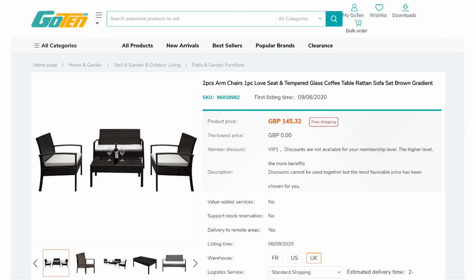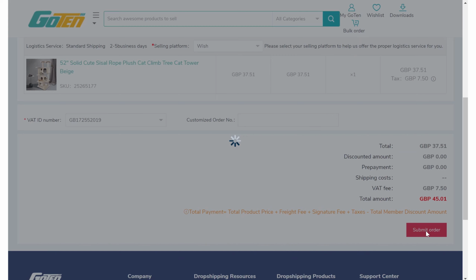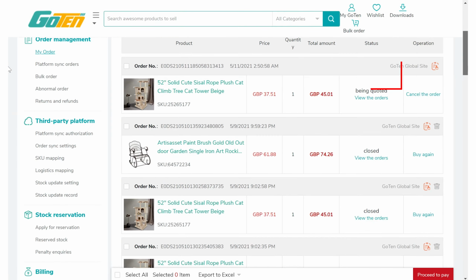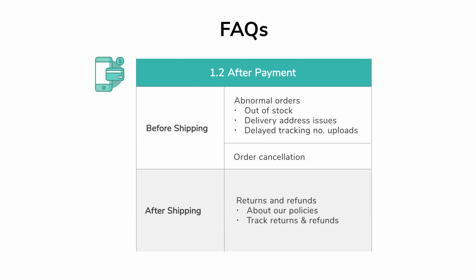To know whether a product can be delivered to remote areas or not, simply check the information on the product page. After you submit an order for delivery to a remote area, the order status will read, Being Quoted. You can proceed to pay only after it's quoted. Next, we'll focus on the problems after payment, occurring before and after shipping.